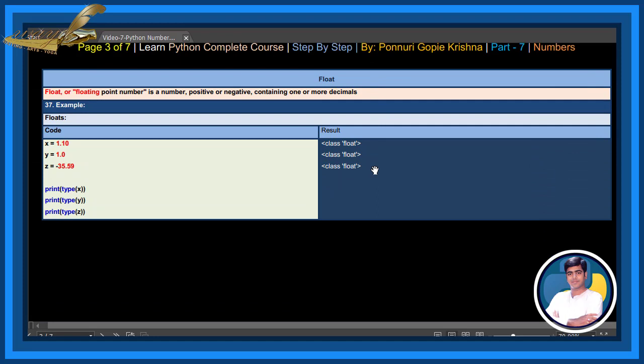Float. Float, or floating point number, is a number, positive or negative, containing one or more decimals. Here are some float examples: 1.10, 1.0, minus 35.59. When we print using the type method, it will return class float, class float, class float, because all three are floats.